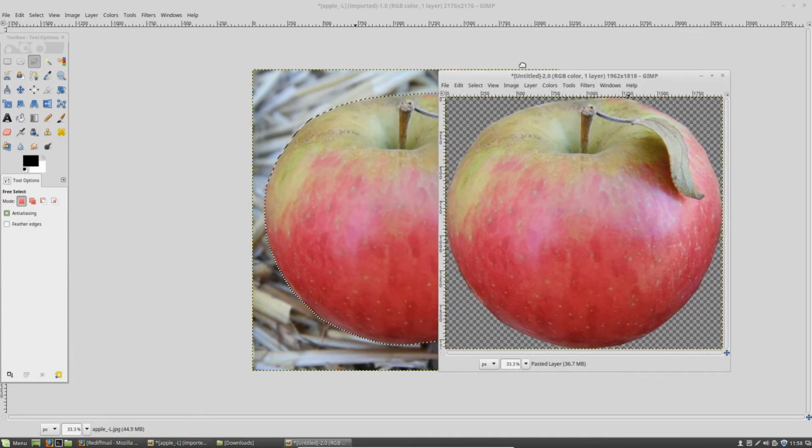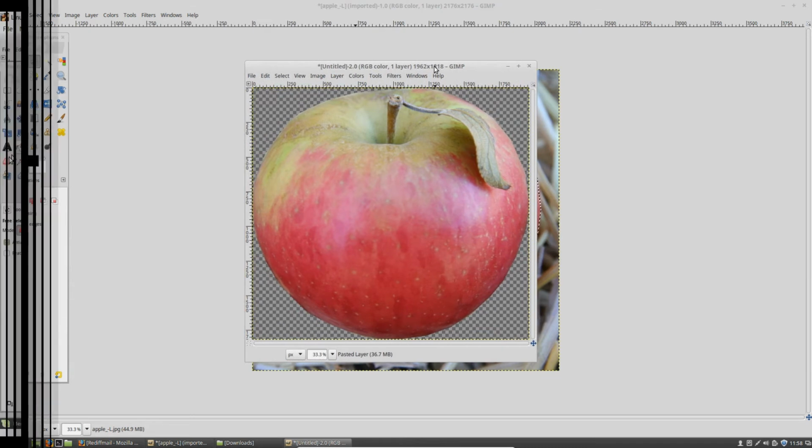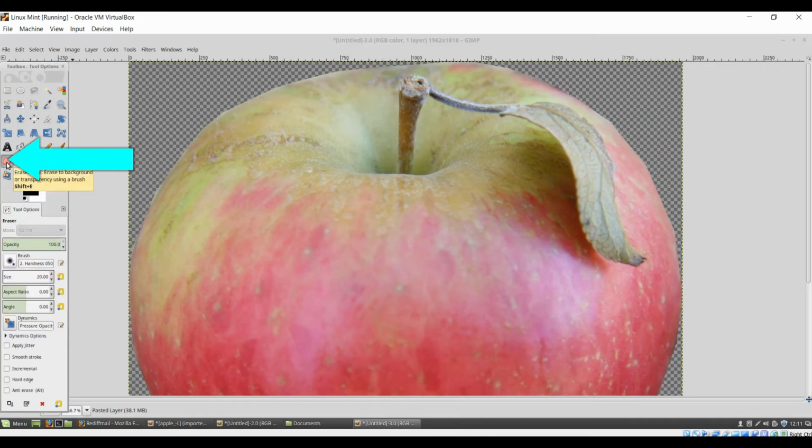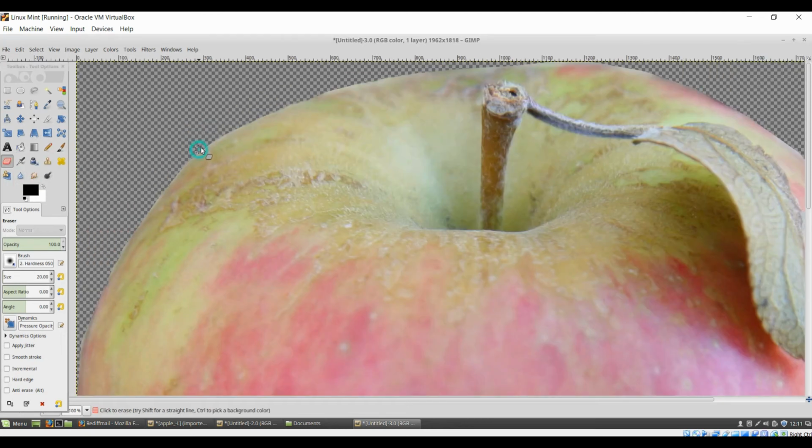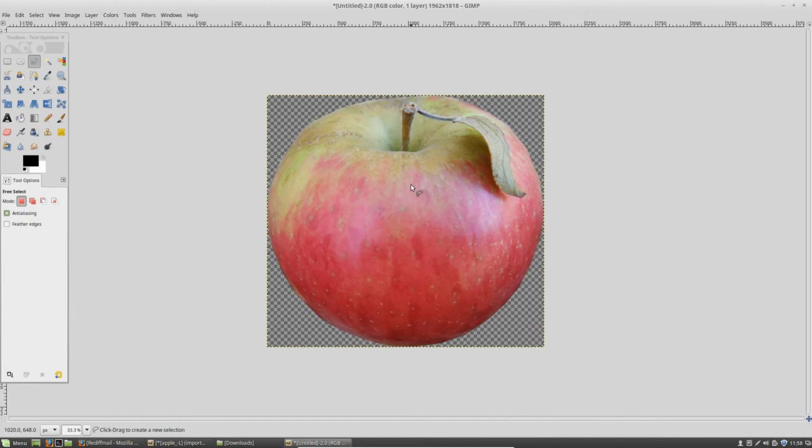Now we have to smoothen the corners of this apple. For that, select the erase tool from the toolbox and smoothen the corner areas. After this modification, the next important step is to save this image file as a transparent PNG file.